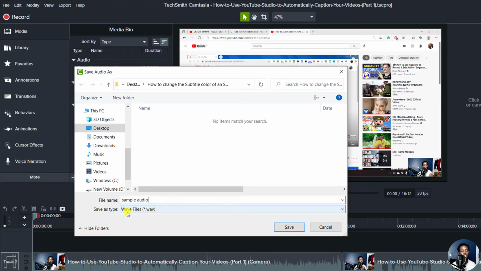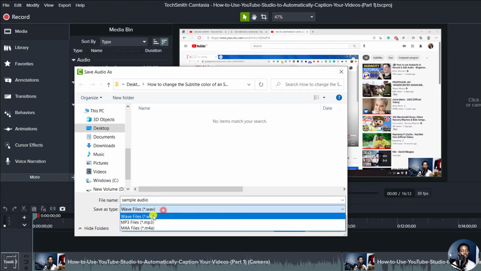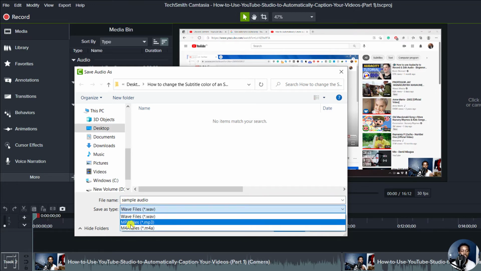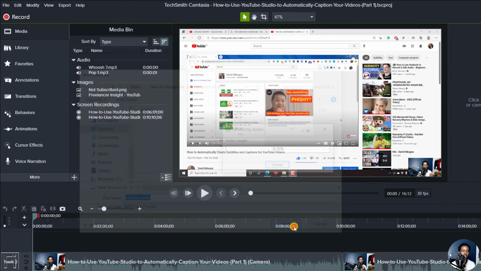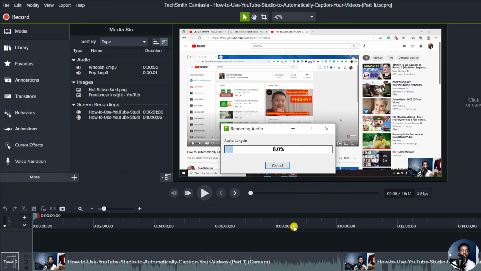Then there's the option to save as WAV with an extension of .wav, MP3 files, M4a files. So if all you wanted was to save your file as an MP3 file, maybe it's a podcast and the podcast hosting sites only support MP3, then you can click on MP3 and click on save. You'll see your audio being rendered out as an MP3 audio file.